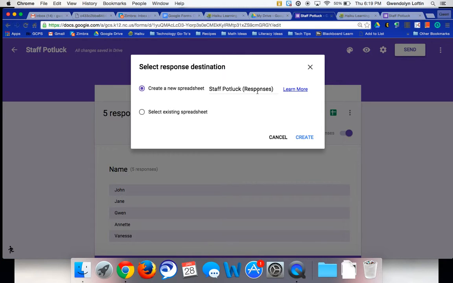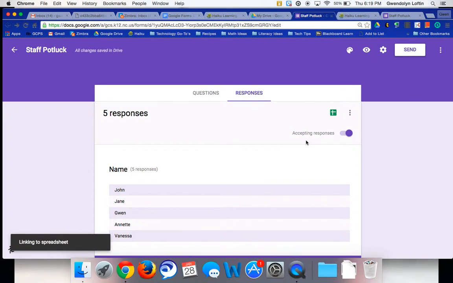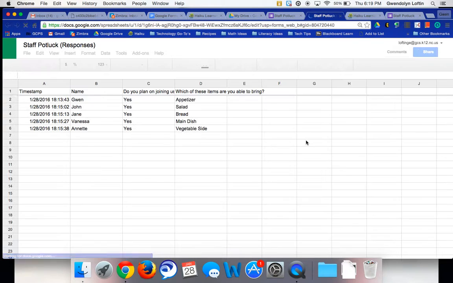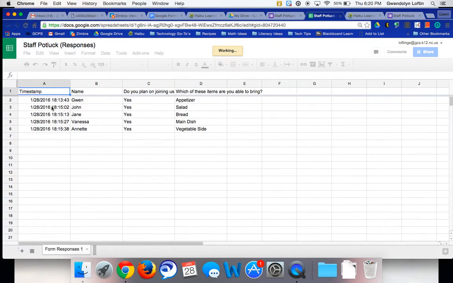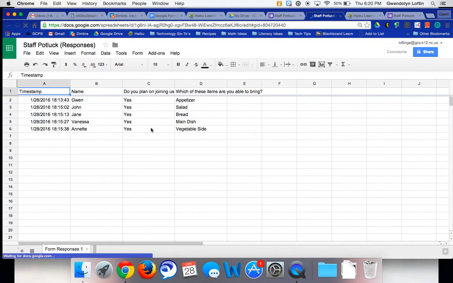I'm going to go ahead and leave it here with create a new spreadsheet and leave it that name and hit create. And it says linking to spreadsheet. And then this is how it traditionally has been in Google Forms, where you'll see here the timestamp, the name, whether or not they plan on joining at the potluck in this case, and what items they're going to bring.